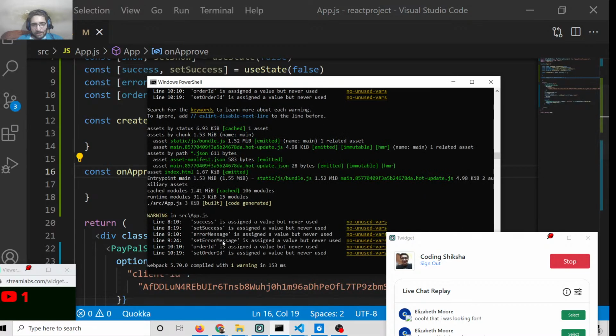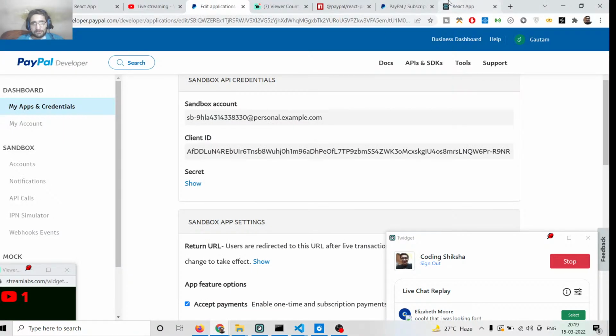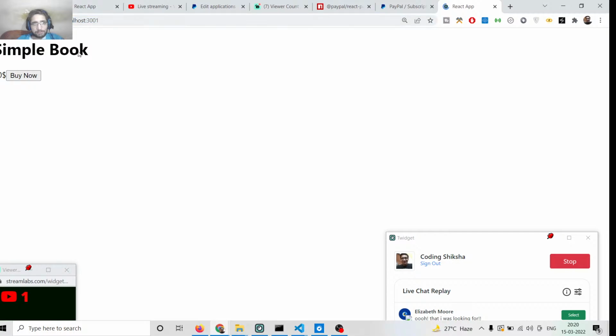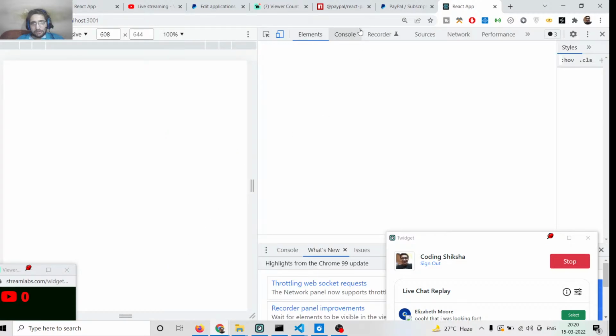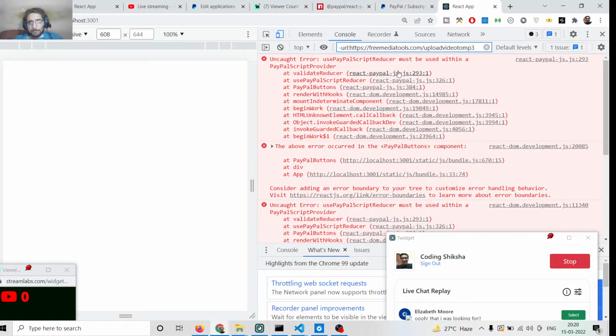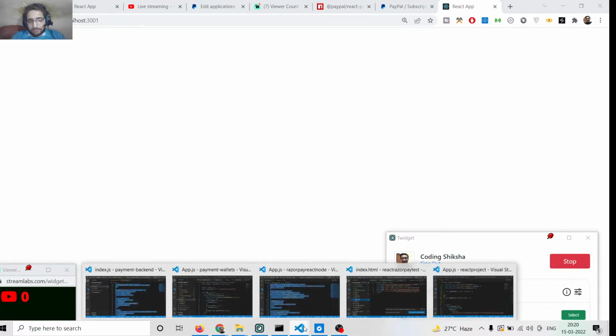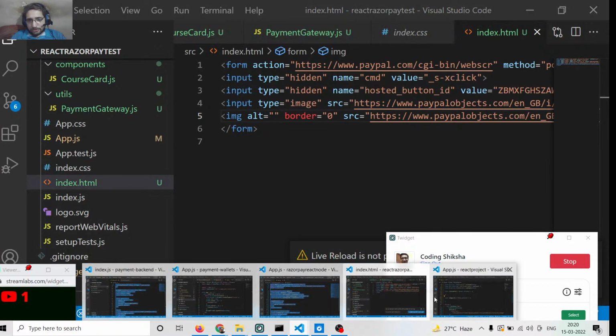Now if you see, the error will go away, and if I launch this application, we have a simple buy now button here, and if I click this button, you will see that something happened here. It is saying that usePayPalScriptReducer must be used within a PayPalScriptProvider. The error occurred in the PayPalButtons component. Let me see the error which is there.